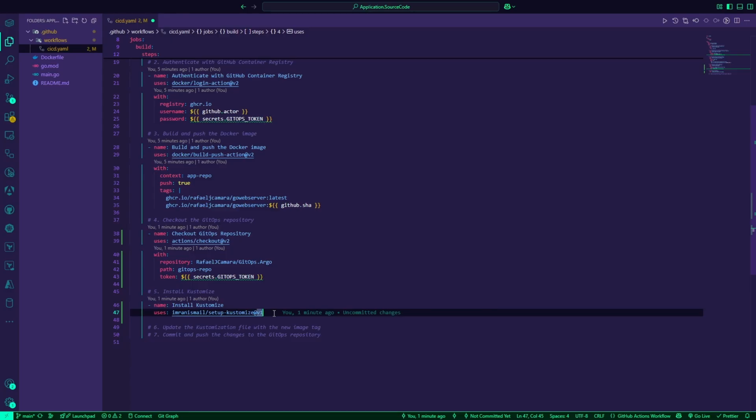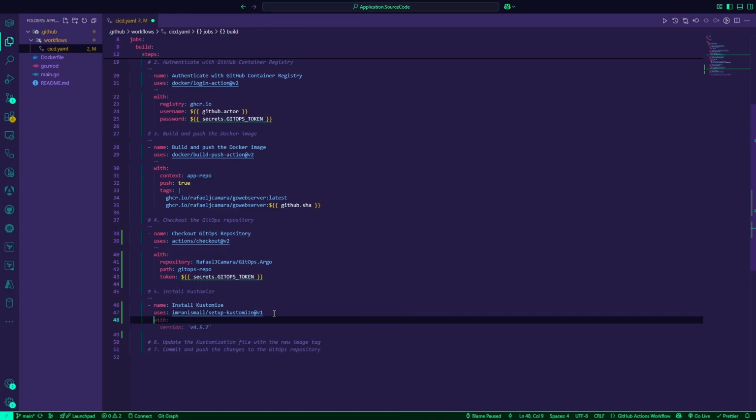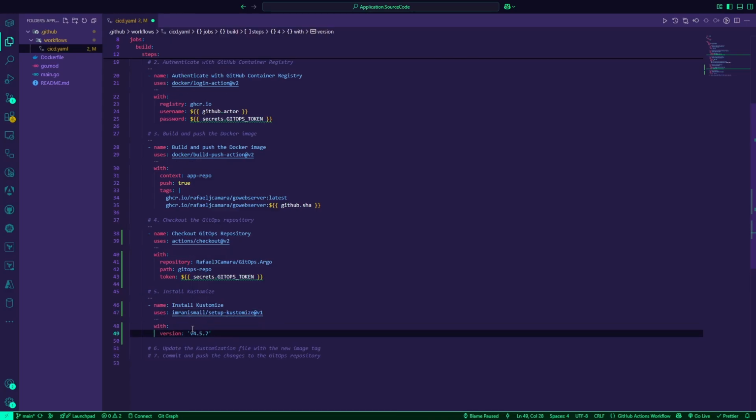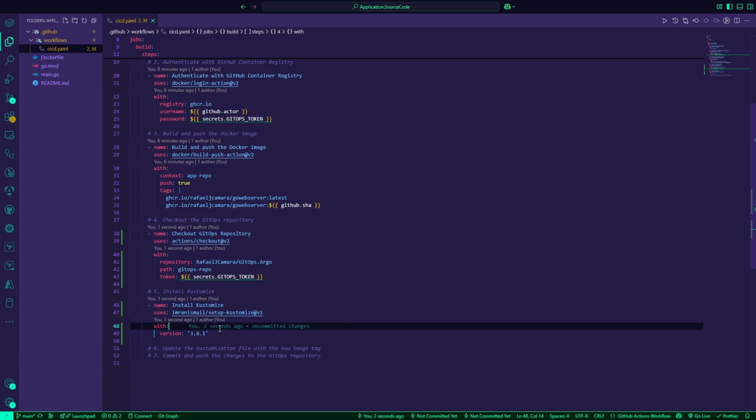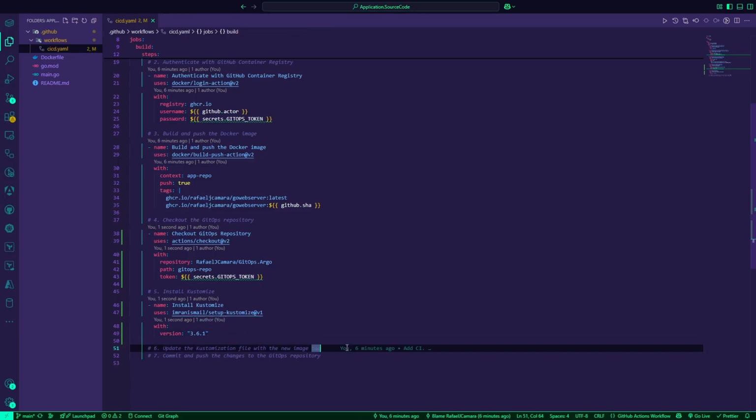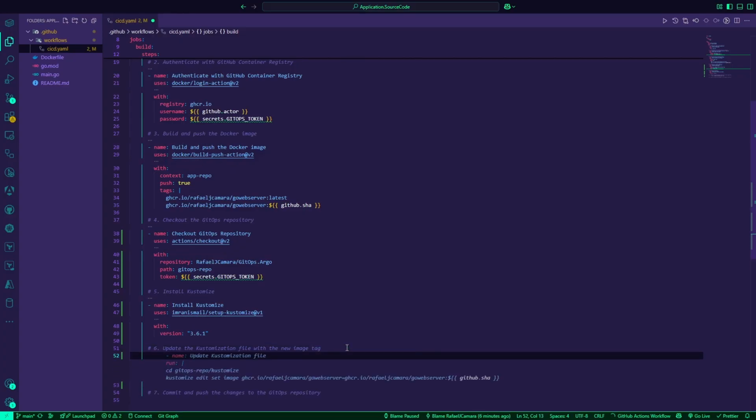Customize on the pipeline, and you can specify a version. I'm going to use quite an old version, but I will use 3.6.1. Of course, there are probably more recent versions, but that's the one I'm going to use. If you want to use more recent versions, please check that out. But at least that's the one I'm comfortable with right now.